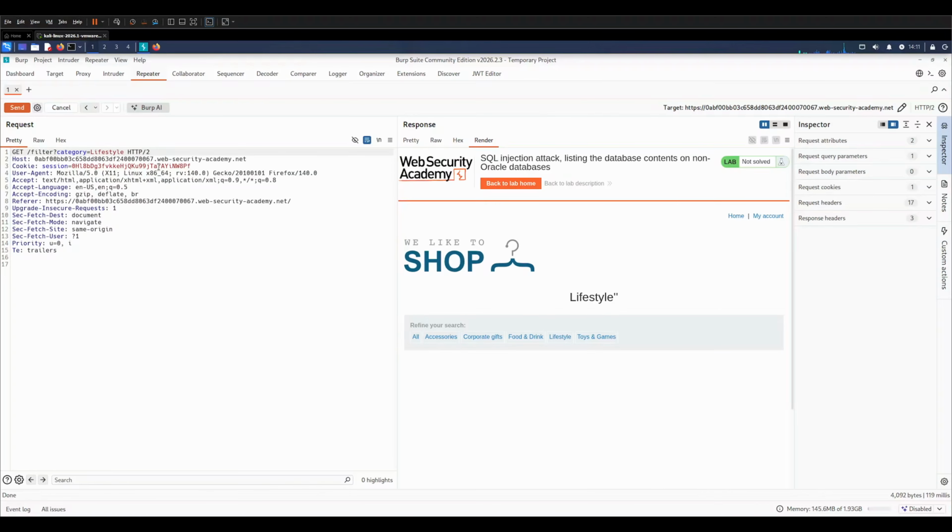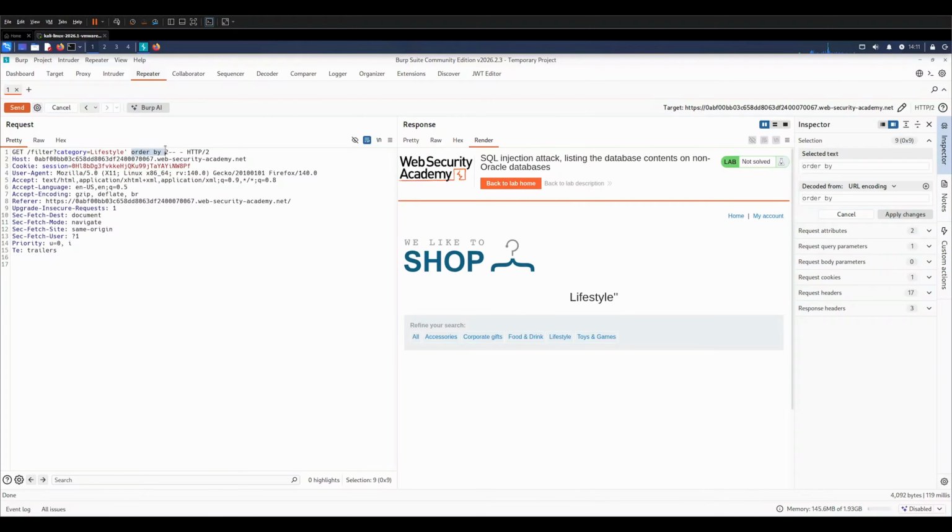And our next step would be to do something like order by 2, dash dash space, for a comment. So we're going to say order by 2. This is going to determine how many columns are in our current table that we're working with. And this is going to be used as a comment, so escape anything afterwards. So realistically, we're telling the backend to only pay attention to what we're adding.